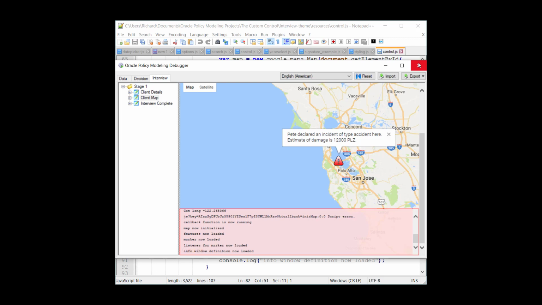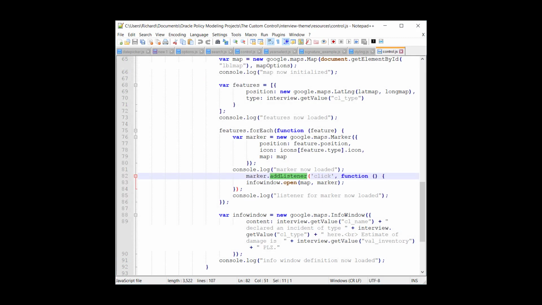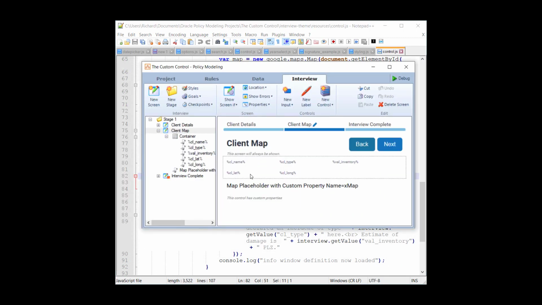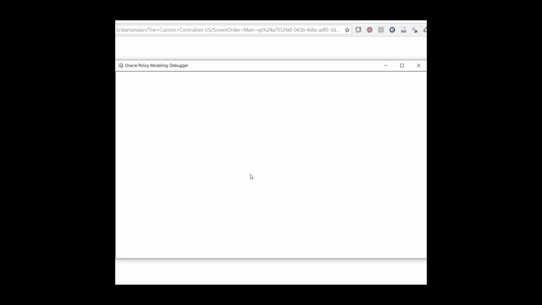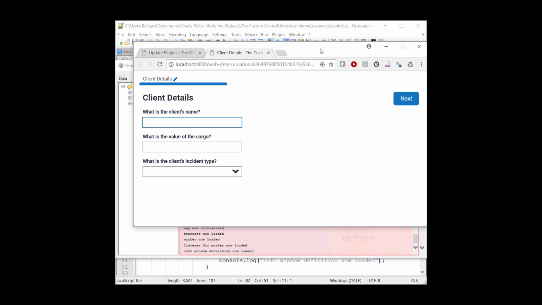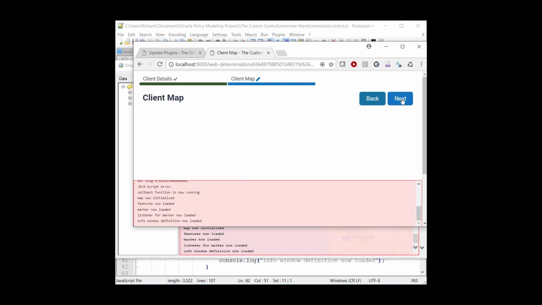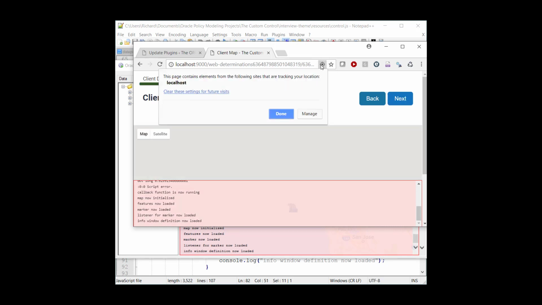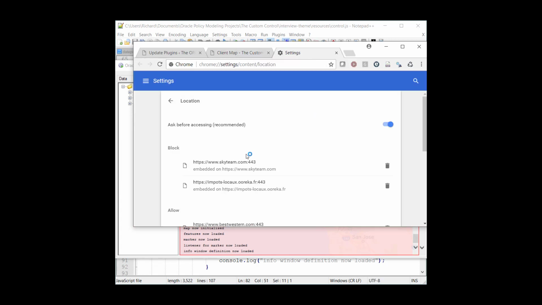So that looks cool. Let's try it again this time in a browser. So Pete, it'll work with any other name, of course. 1500, and this time it's a flood. My browser, I'm going to authorize.